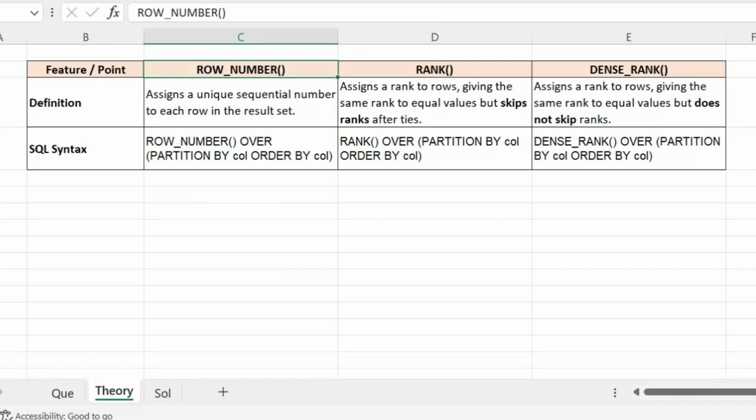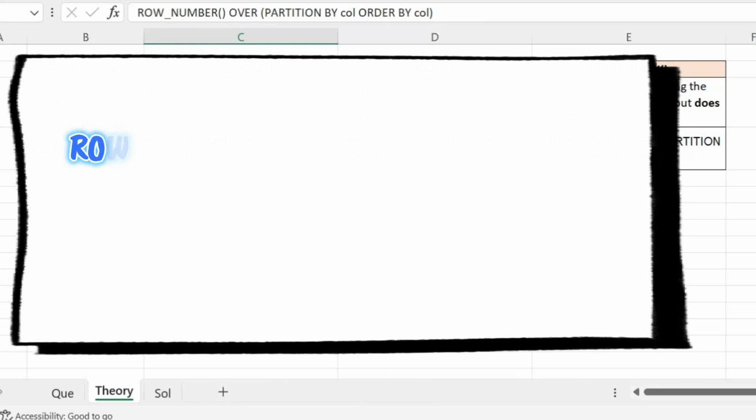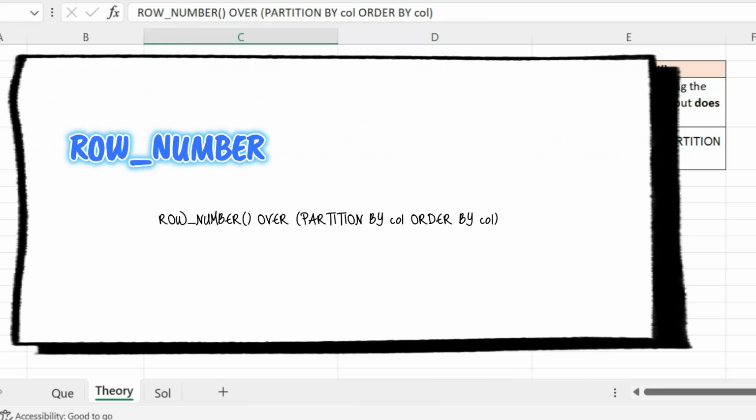Row number is used to assign a unique sequential number to each record, no matter whether the records are duplicate or not. Here is the syntax for row number. First we give the row number function, then the over clause, and we define the window and order the data.